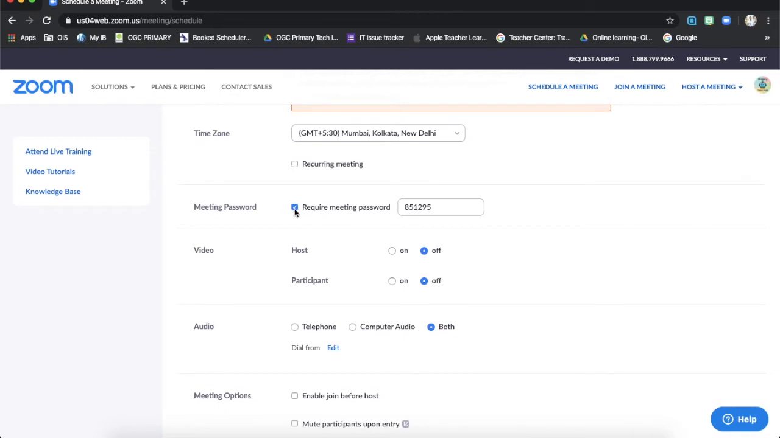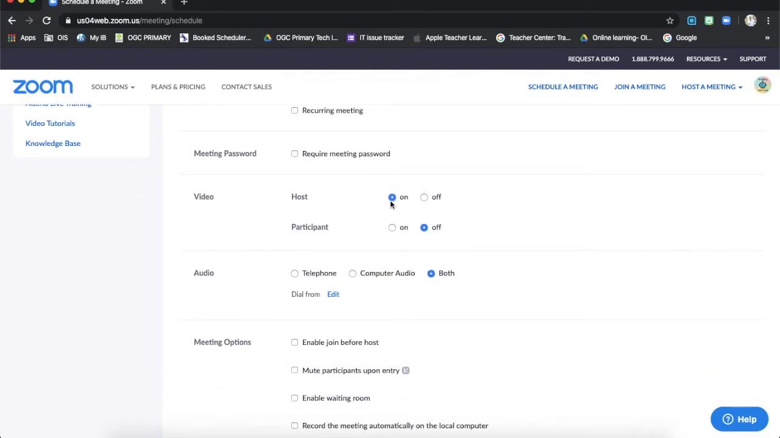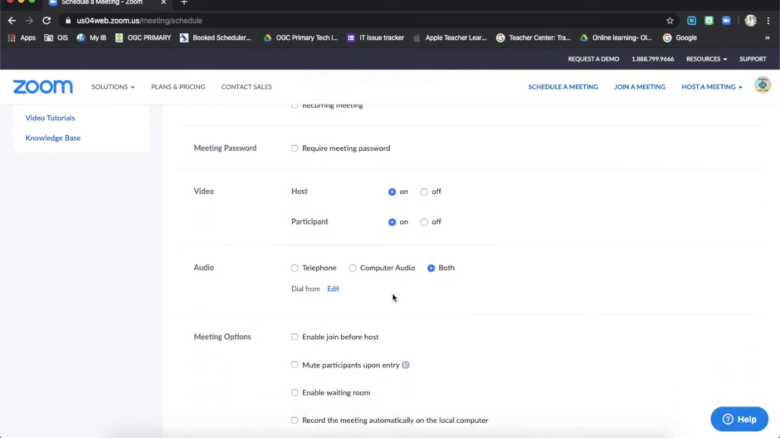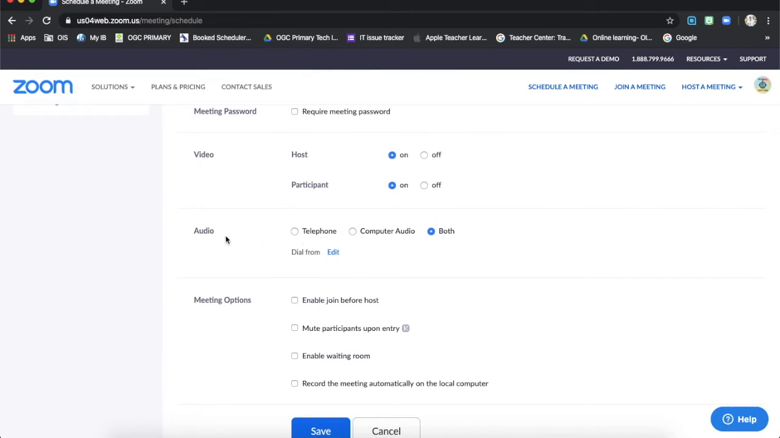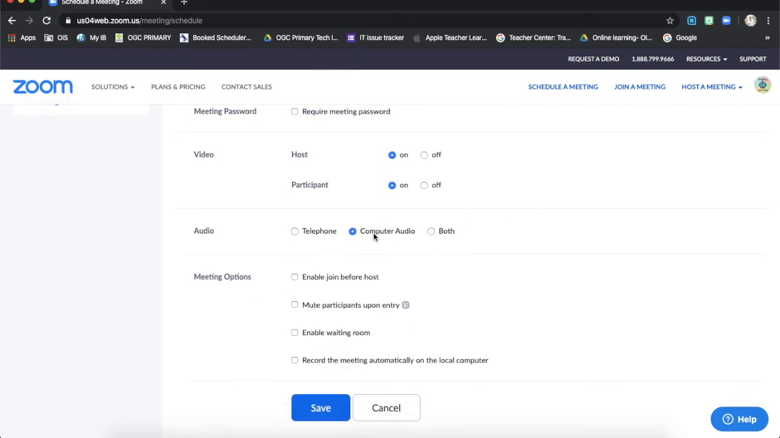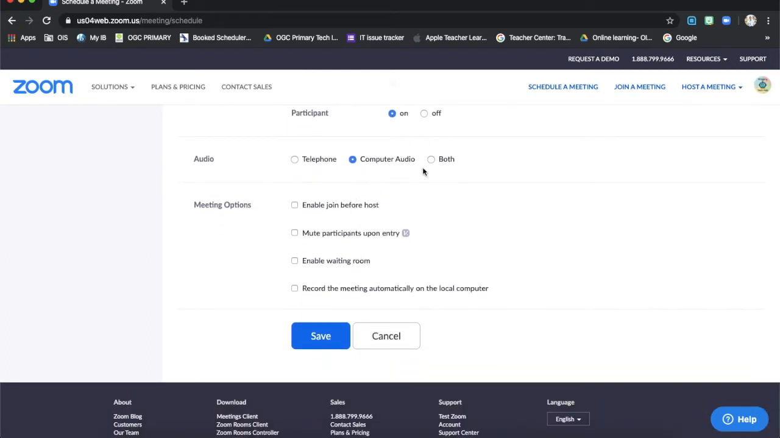We're going to turn our password off for now. The video on, host on. Here we can ask if people want to join in through telephone, if they want to dial in, or just computer audio. To make it easier, I just keep computer audio on because no one's going to be dialing in from telephone, and then the extra option just gets a bit confusing. So you can just keep that for computer audio, and it'll take your audio from your laptop or computer's microphone.